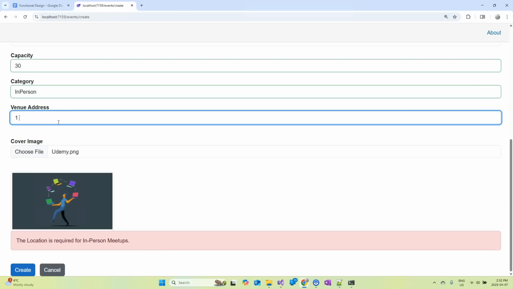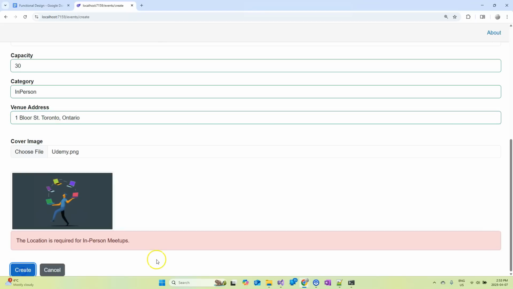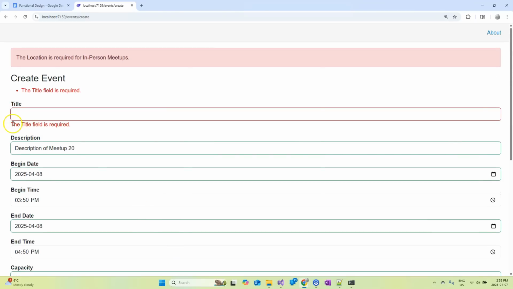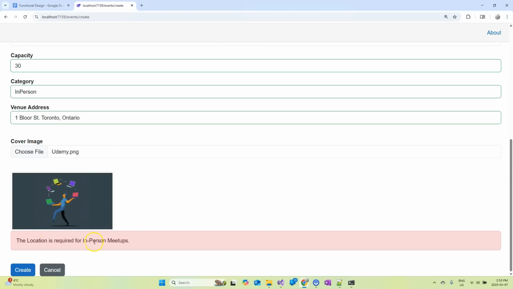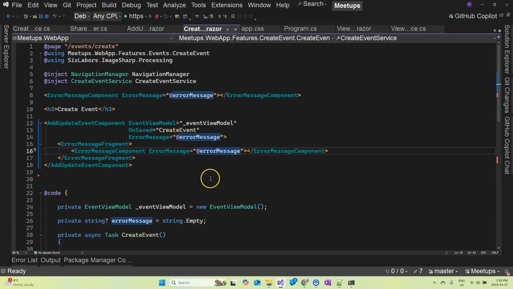If we enter some address here, right? So if we do this, oh, we're not cleaning this. Okay, so this is another issue that we need to fix. You can see this message is right here, but it's supposed to be shown right on the bottom as well. So let's go ahead and try to fix those problems.